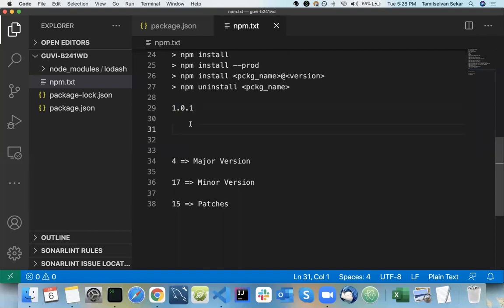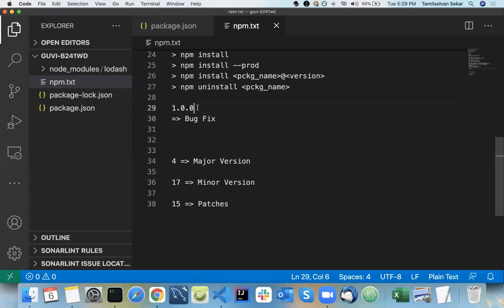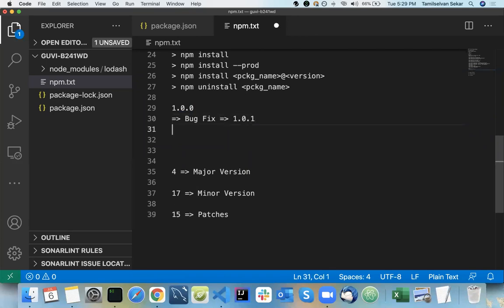Semantic versioning is nothing but, based on the changes that you make to your application, you need to increase your versions. So for example, I'll come in this way. First I have just given a bug fix, because there is a bug in my application. Initially it's 1.0.0. A bug fix happens here, so I will change it to 1.0.1. Again I'm getting another bug fix here. What do I need to do?